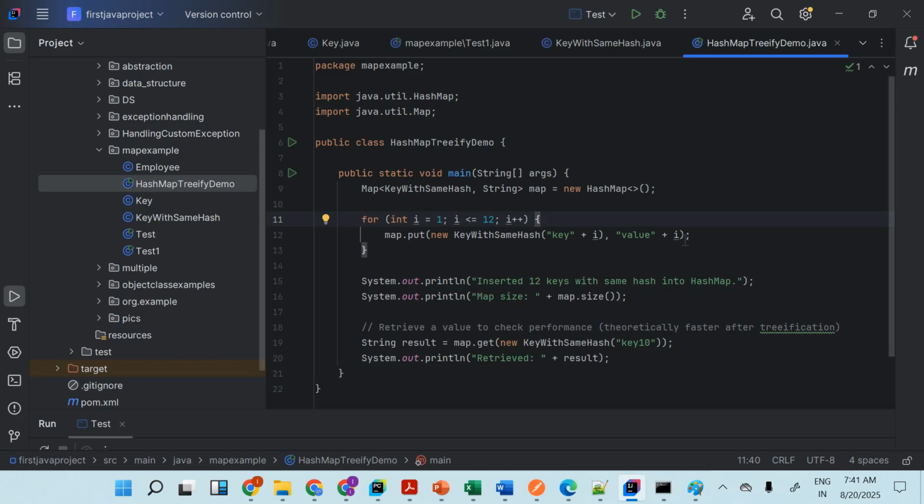Right? So I want to explain, if a single index of the bucket has more than 8 entries, then what will happen? It will use a term called treeification. What is that? Treeification is a term that you have to understand.